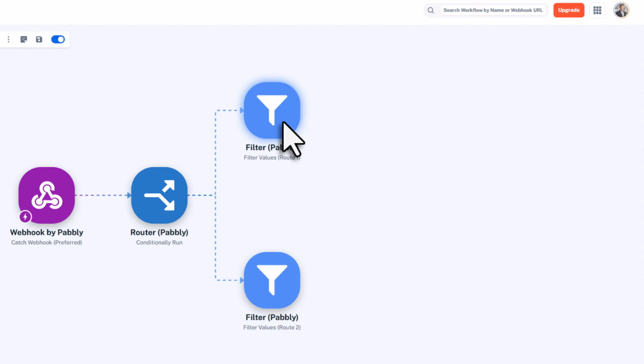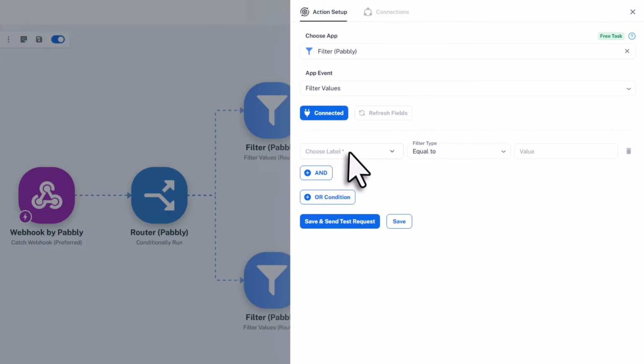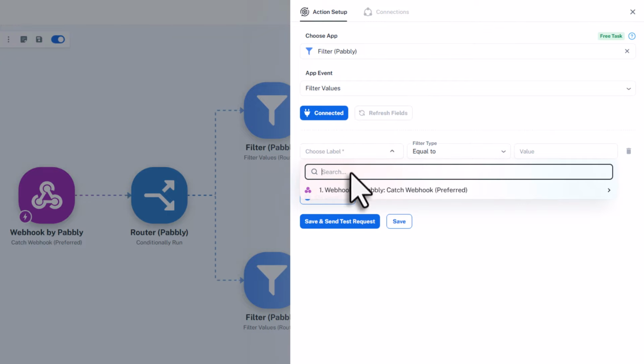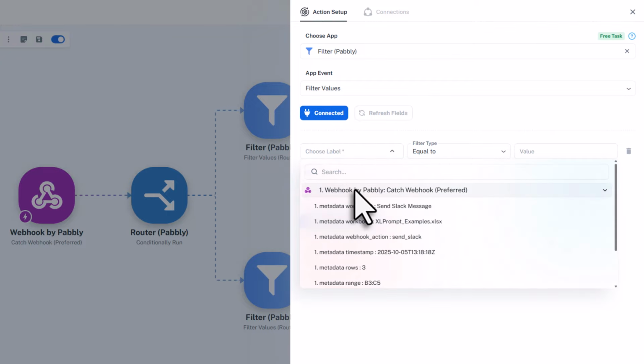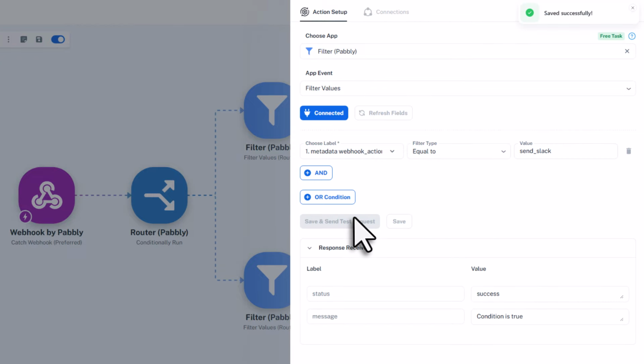Now for me, like I said, I will choose the route based on my action keyword. So that means I will connect the filter app and then I can set up the condition. So here we can now look at the data we received from Excel, and from that data we will check the webhook action value. So I will just select it here and then define the filter. That means if the webhook action is equal to send Slack, then we want to continue. So let me go ahead and save that and test the request.